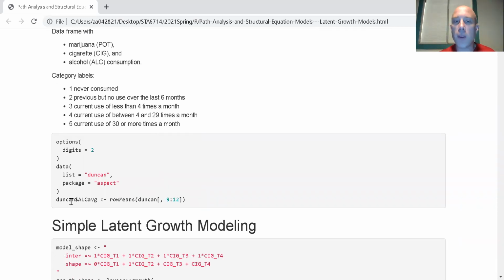And for one of the later models, we're going to want to use alcohol in there as a covariate for another, I think, marijuana. So we're going to go ahead and do some feature engineering and get the row means for the alcohol columns.